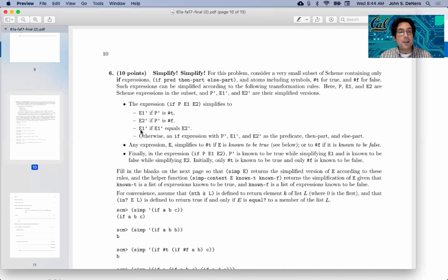And here's another interesting one. If you're choosing between two options that are equal, then you don't need the if expression anymore. You could just choose the first one because they're equal. Otherwise, the if expression has to have a simplified version of the predicate, the consequent, and the alternative, or I guess they're called the predicate, then part, and else part here, which is fine. So you basically take this apart, simplify each of these, and then put it back together with an if in front. Any expression E simplifies to true if E is known to be true, or to false if it is known to be false.